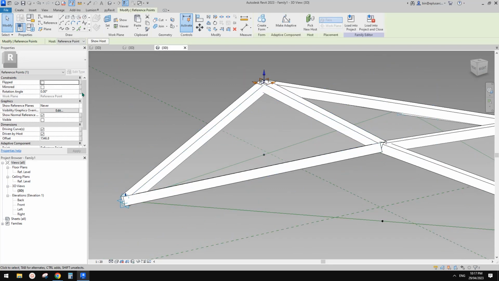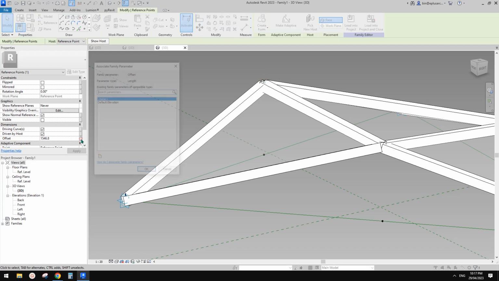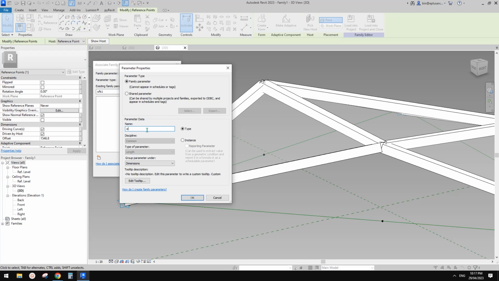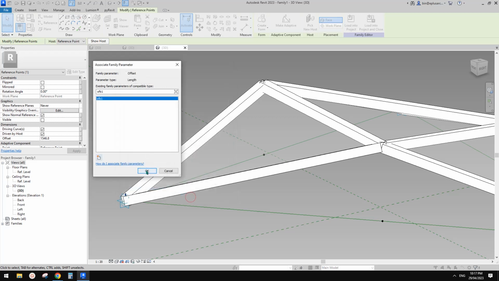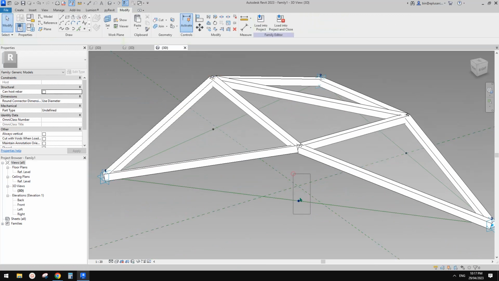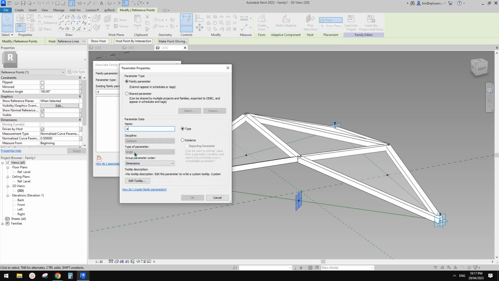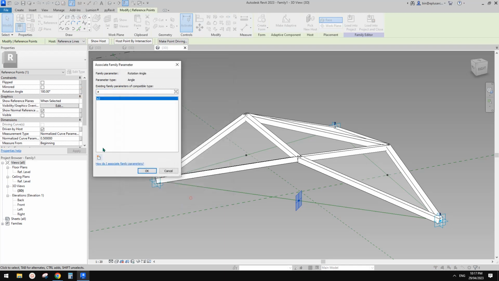Let's just call this offset 1. Okay, so offset 1, and instance or type, let's just use type. Okay, so use type, that's fine. So this one will be 2. Let's call it A2, and type is okay.